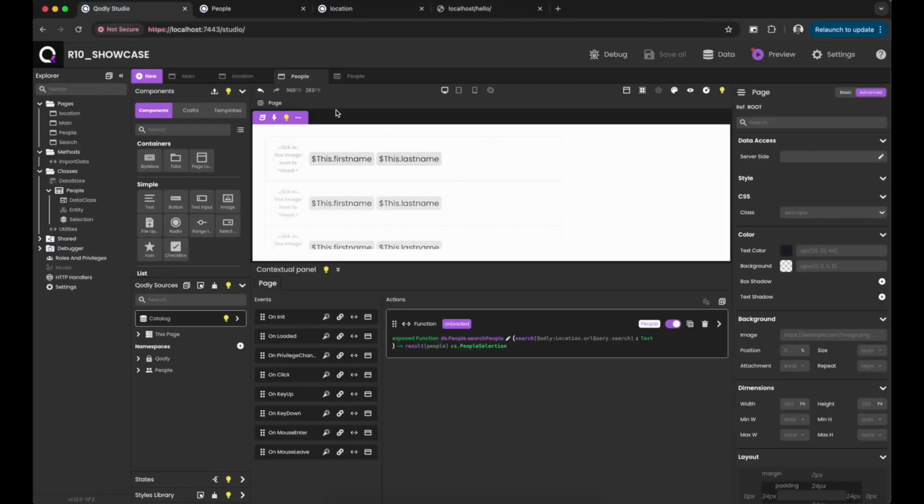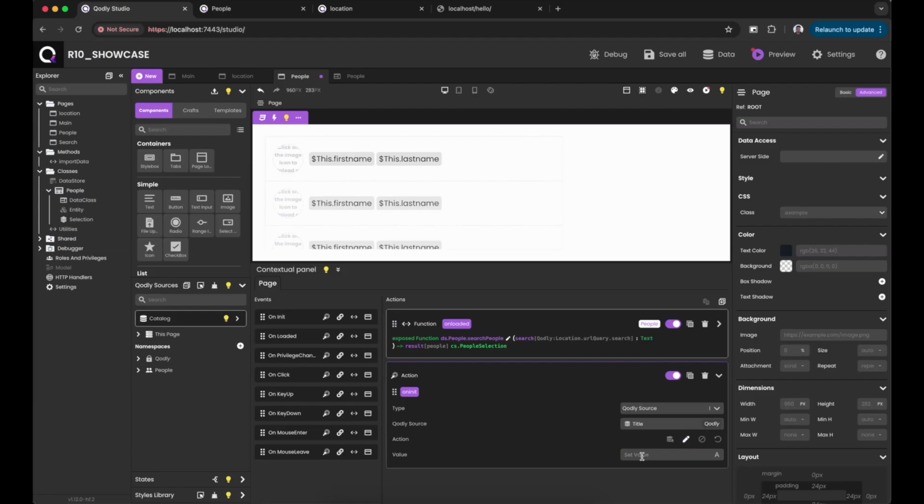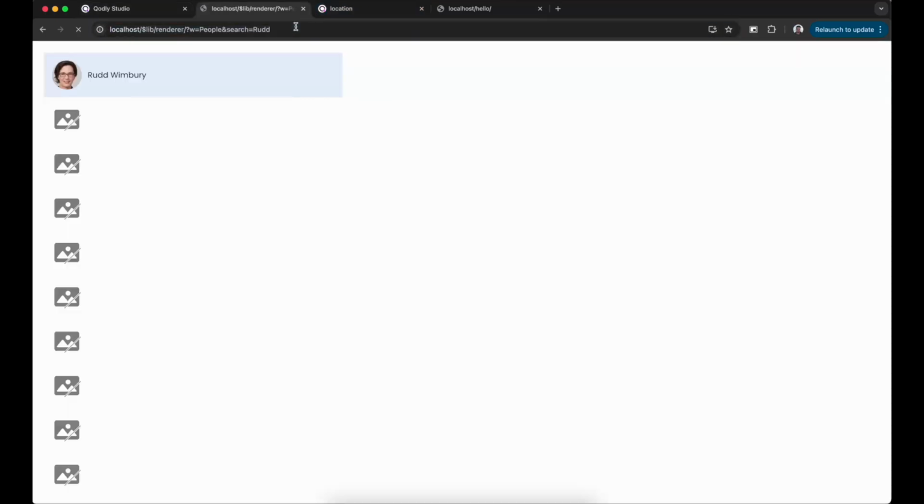Also, what we can do is we can set a custom title. As you can see here, we have a generic people that corresponds to the page name here, but we can customize it also. So let's add a new event on an init and Qodly serves. I want to change the title and I want to set the source and I want to set it to hello world. Let's save this. Let's get back here and reload, and you will see that I have hello world on the page title.